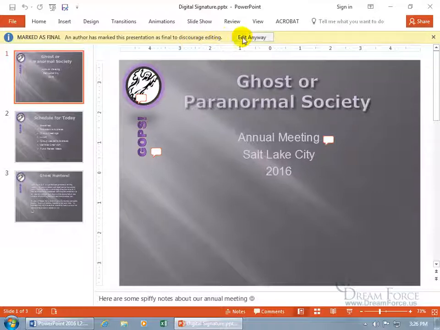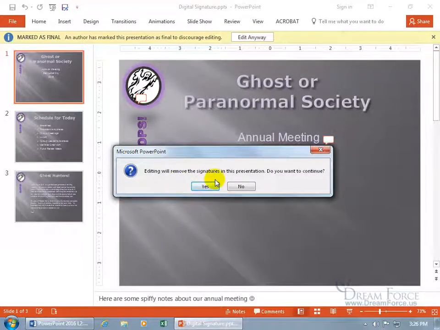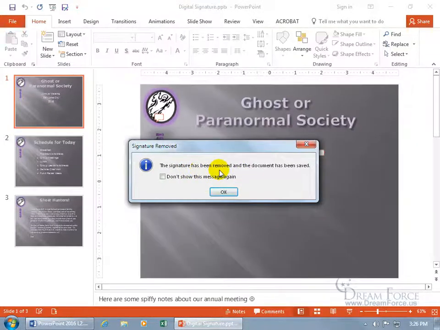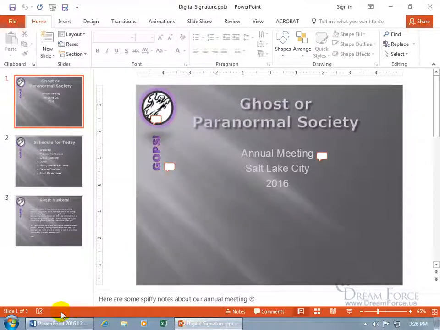So let's go ahead and click on Edit Anyways. Editing will remove the signature in this presentation. Do you want to continue? Yes. And signature has been removed. Document has been saved. Oh, that's it. You don't get your little digital signature document down below. You don't get the marked as final up here.